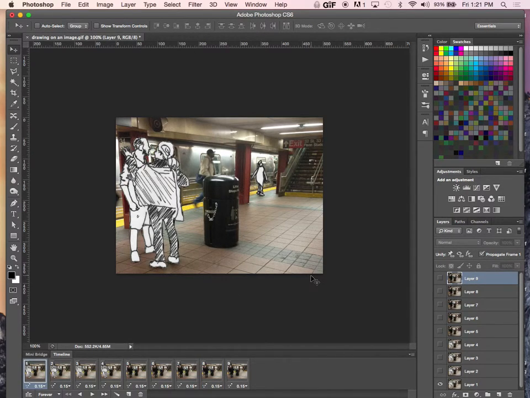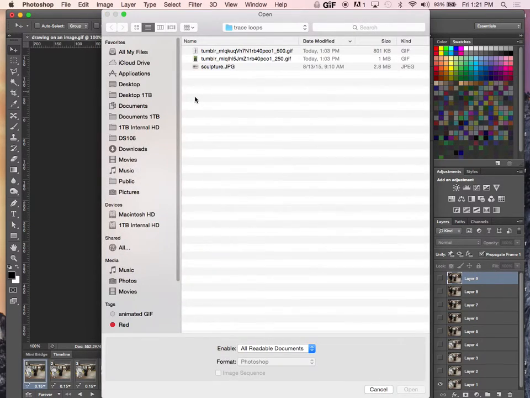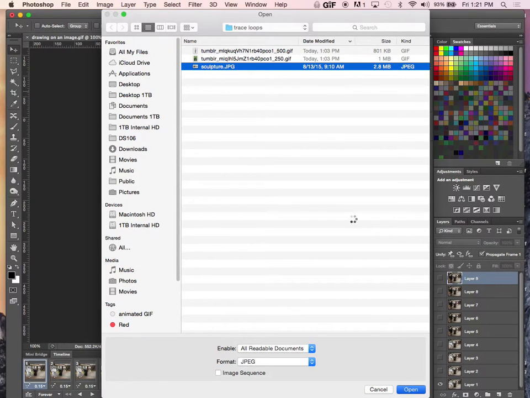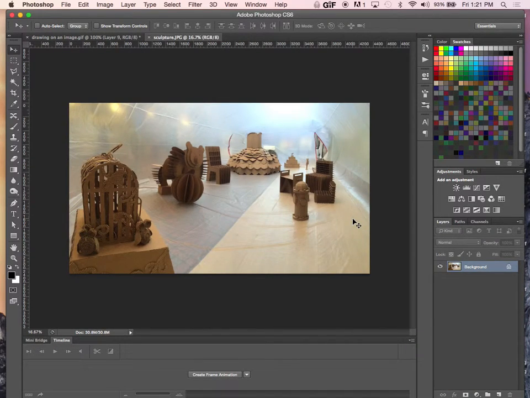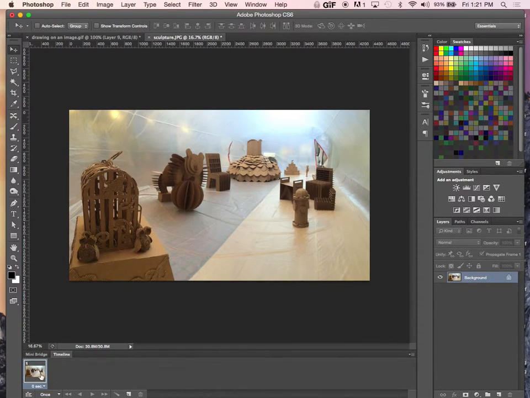So we're going to try to do something like this, and we're going to work with a photo of some sculpture that was presented in a piece in the atrium of York College, and we're going to do some drawing over these sculptures. So our image becomes our background, and it's in the layers palette. We're going to need to work with an animation. We're going to create a frame animation. Right now, there's nothing on it.